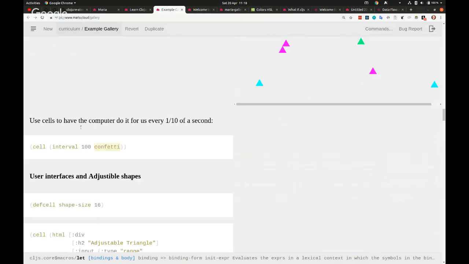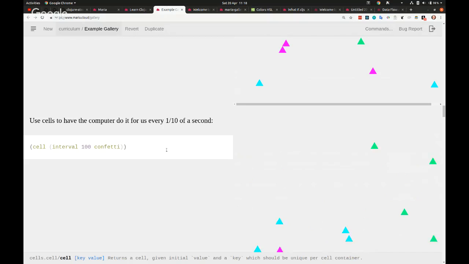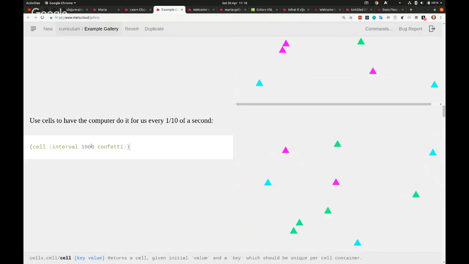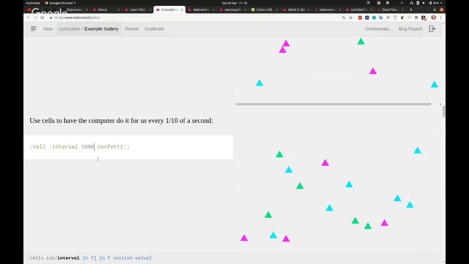But if we put that confetti inside a cell and give it an interval, then we can animate that and save our cells, pressing Control Enter over and over again. What else can we do? Let's see. Slower. There we go. So the bigger the number, the slower it gets, because obviously the interval is now 1000 milliseconds. If we do 10 milliseconds, that's probably quite crazy.